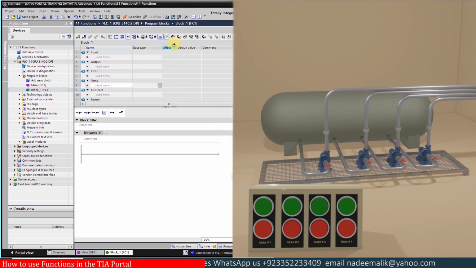Next, we have to add the tags for this function. We will add start, stop and motor overload bits in the input section. In the output section, we will add a motor contactor bit to turn on the contactor. In the in-out section, we will create a motor start bit. We can read and write the in-out bits.